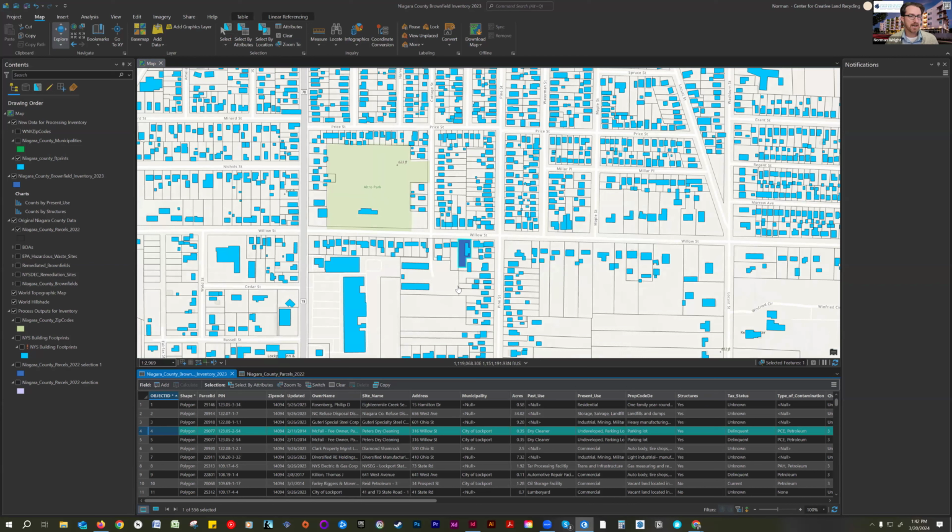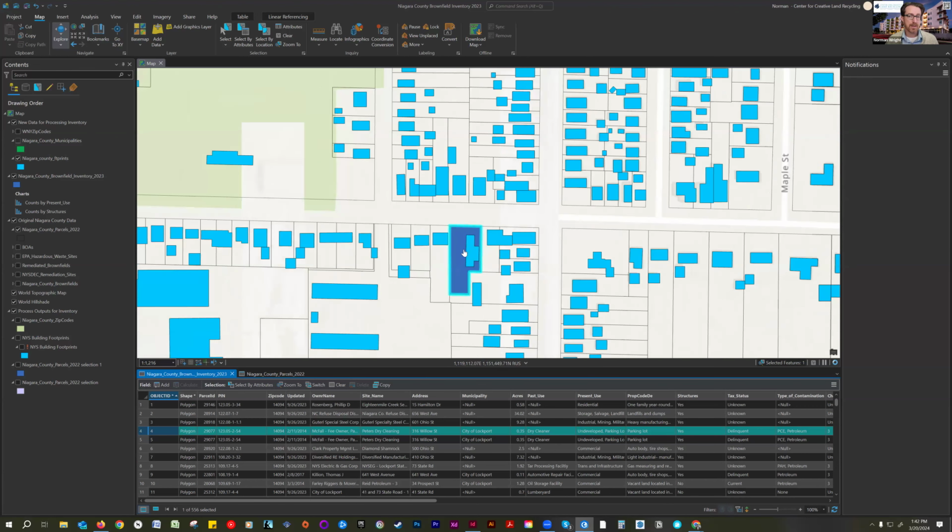And this particular site, again, is known as 316 Willow Street. So it is within the Brownfields inventory. And that's a very important thing for a developer to know. But there's a lot more the developer can and should know that now the Brownfields program can provide.